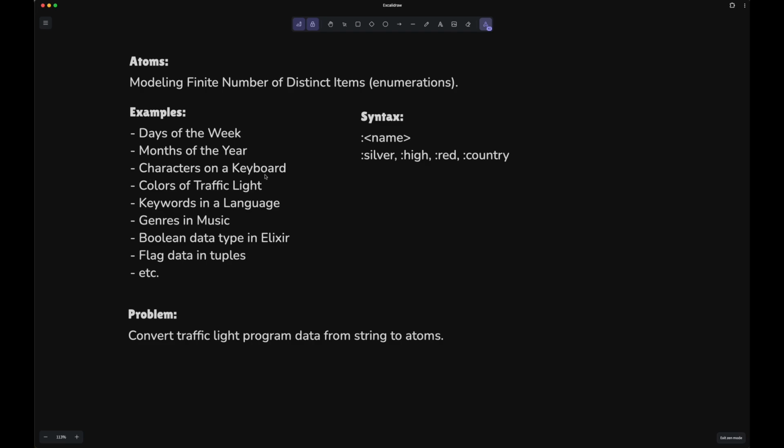Characters on a keyboard. So there could be 130 or so characters on a keyboard. So again, there are a finite number of possibilities, and thus this type of information can be represented in Elixir using atoms. Keywords in a language, we know that there are just a handful of keywords in any language, so this can be modeled with atoms as well. Genres in music.